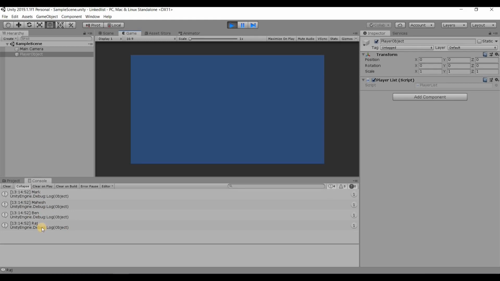So in the previous command, I had given the command to enter a player name before Ben. So I can see that in the list first it is Mark, then Mahesh, then Ben and Raj. So now everything is working. So I have added 4 players in that players list right now.